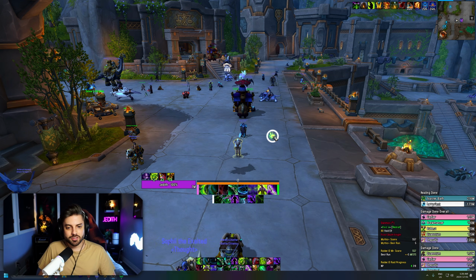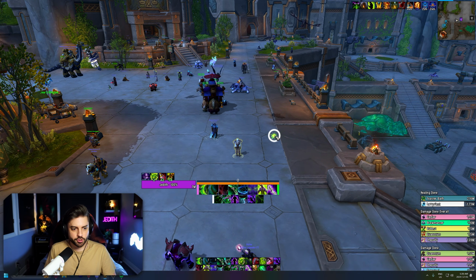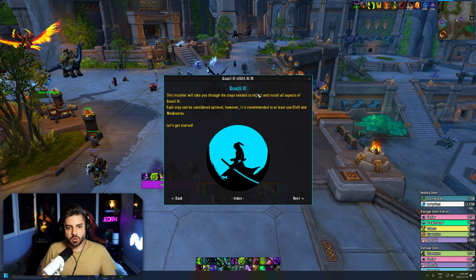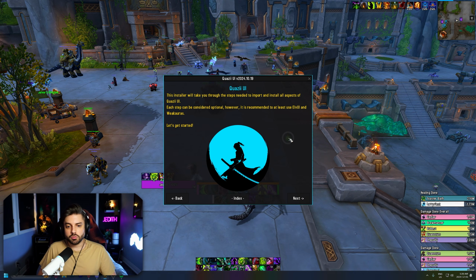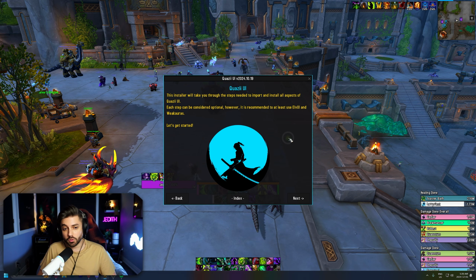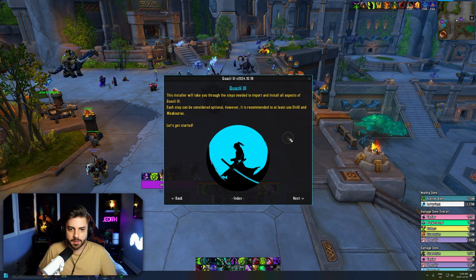So once you have that put into your add-ons folder, you can get into World of Warcraft and type /QUI. This should pull up the Quazii UI installer. If it doesn't work, you may just need to do a quick reload of your game. You can just type /reload, or if that doesn't work still, then you can close down the game fully, reopen, and it should work. So when you type /QUI, it's going to pull this up.